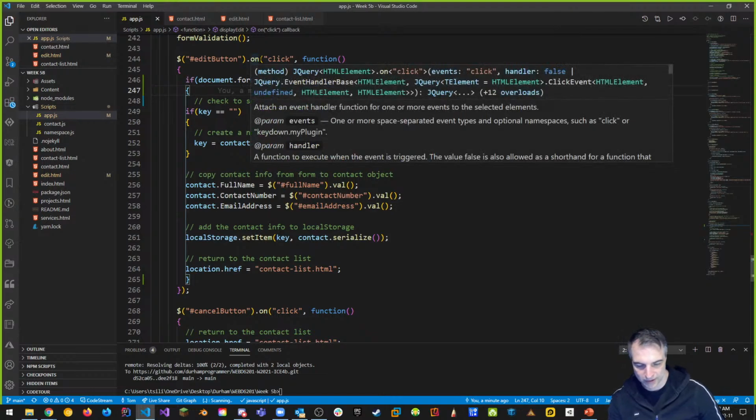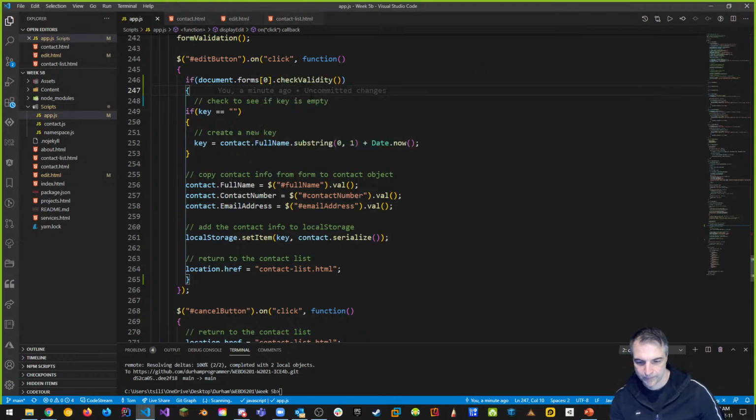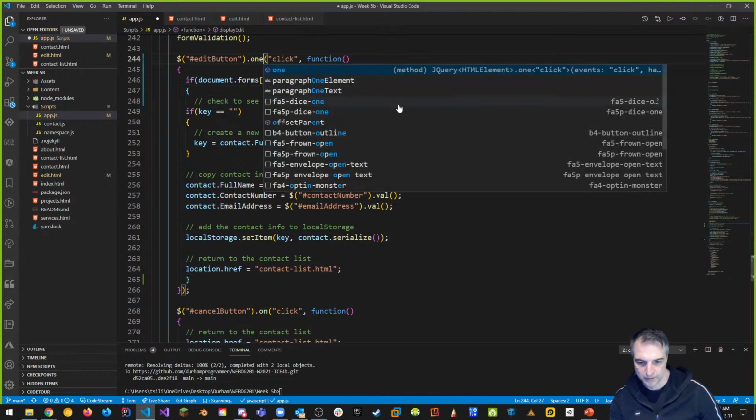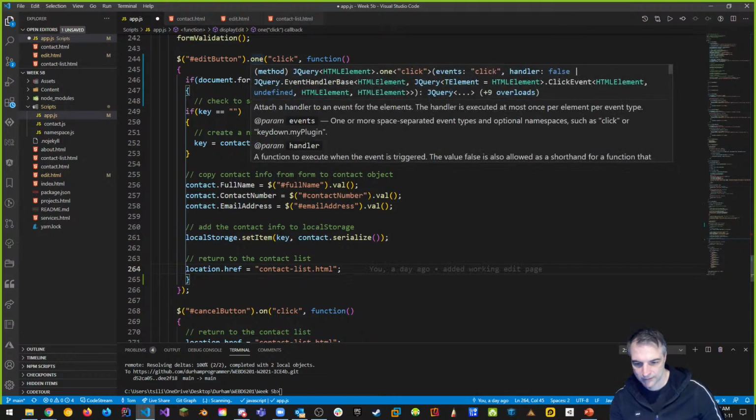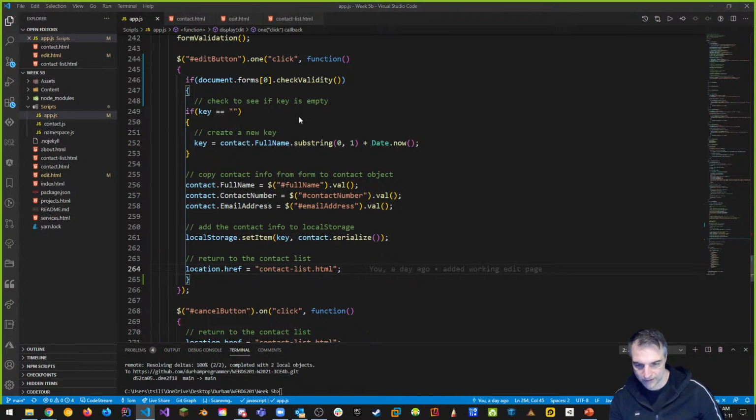And the other thing I can do is instead of on, right, we can also use one. And one means it'll only register it once. So it'll only work one time. This is actually a really nice convenience function, the one, right? Let's try this again and let's go fix it.